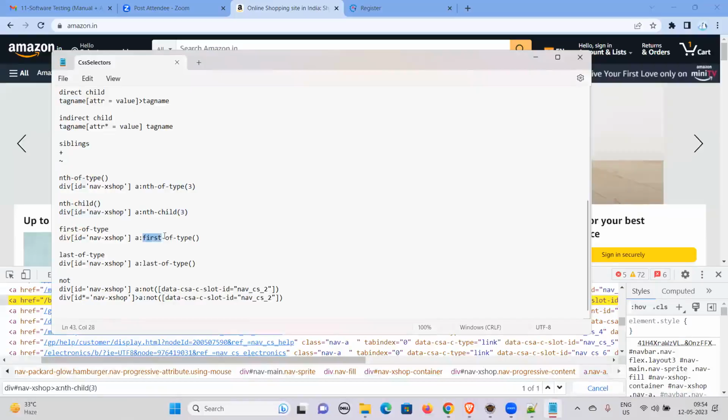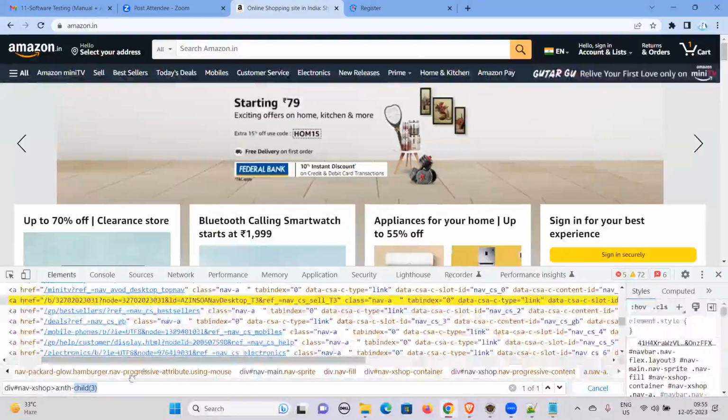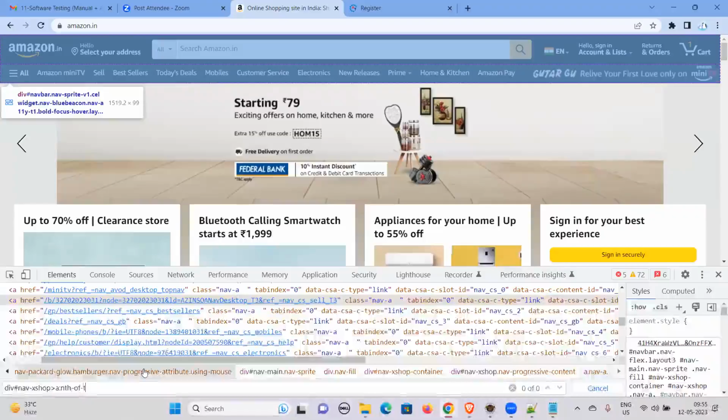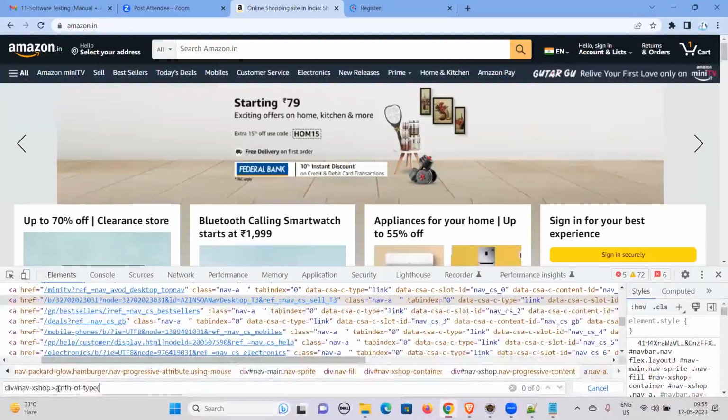Another thing is that first of type will identify the first child, and last is the last child. A few cases we'll discuss a little later. First we'll go with these examples: nth of type. After that we'll check nth child and first and last. So first we'll take nth of type. What is the syntax of it? You have to give the tag name, then colon, then nth of type and give the index.